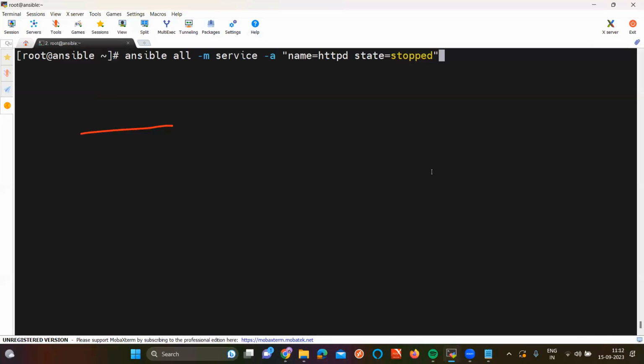So tell me, what is the command to create a user? Ansible all hyphen m service hyphen a name is equal to, I want to give the username as Rajnikanth. What is the name of the username? State is equal to present. Correct or not, sir? If I hit that, what is going to happen? Error. Absolutely error.